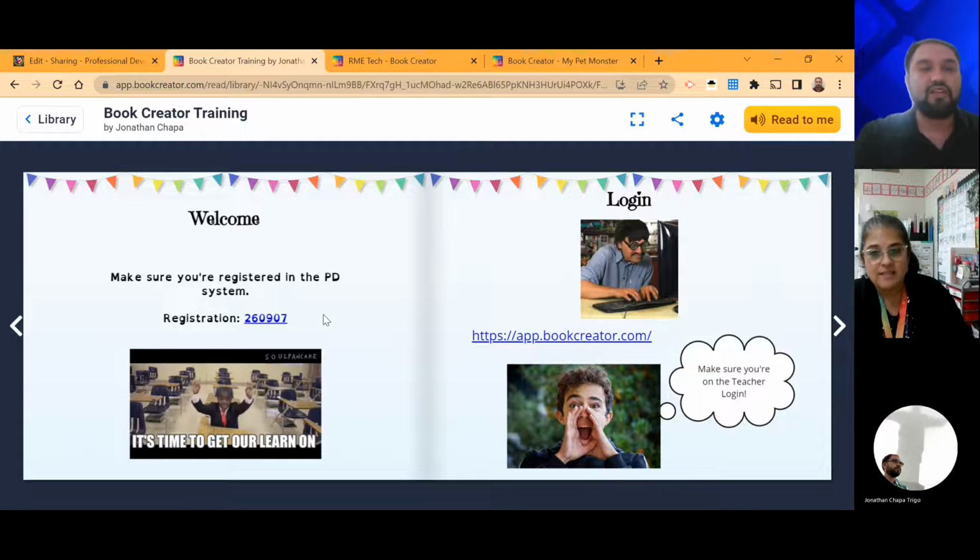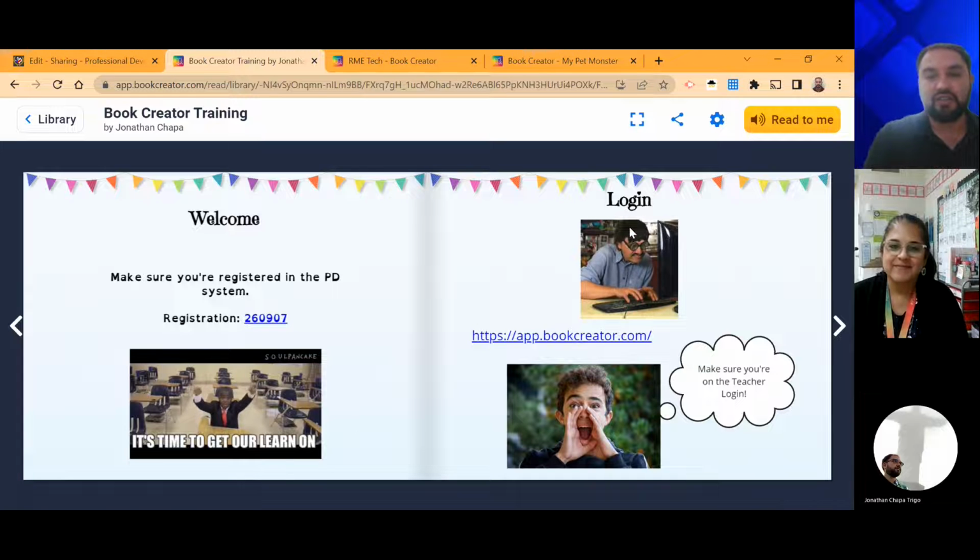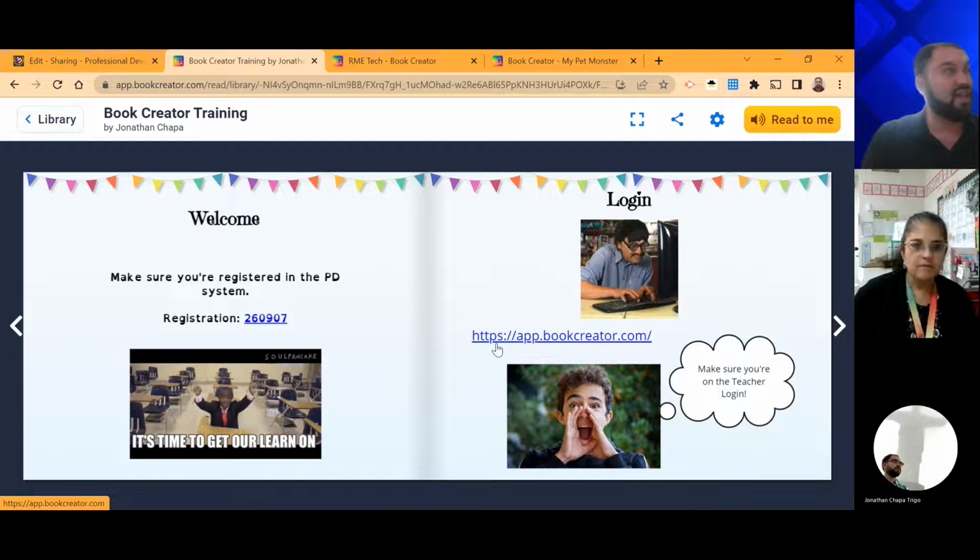Okay. Nice. So welcome. Make sure that you are registered in the PD system. This is the registration code. And it's time to get or learn. So now, how do you log in? To log in, you need to go to this website.